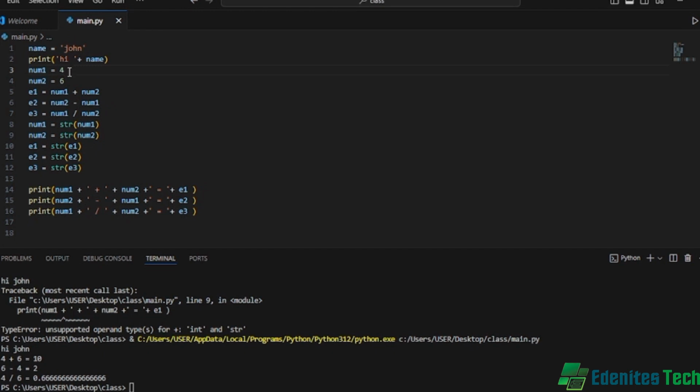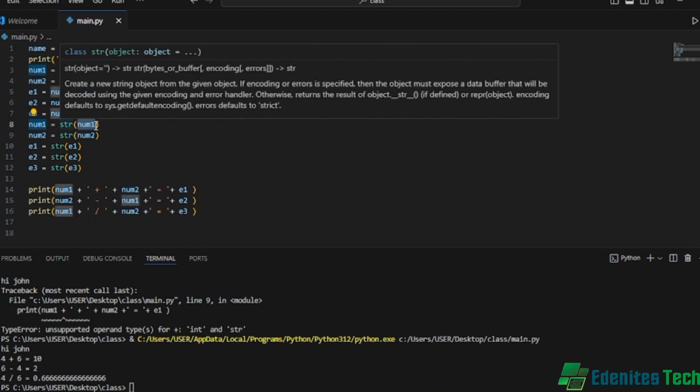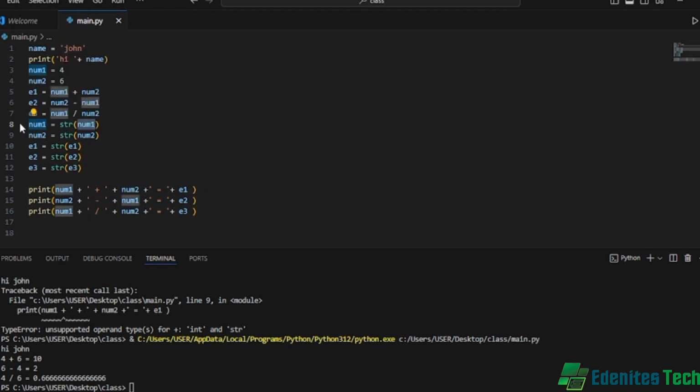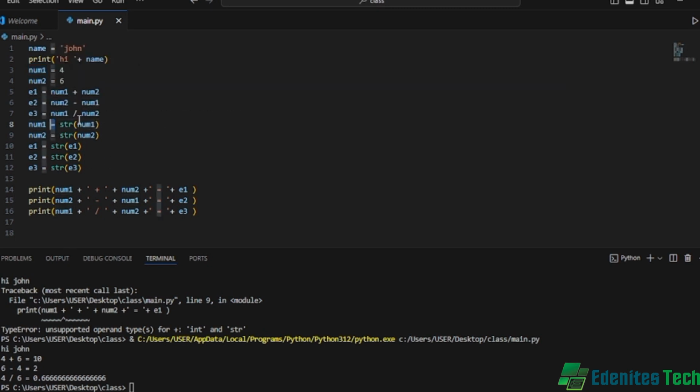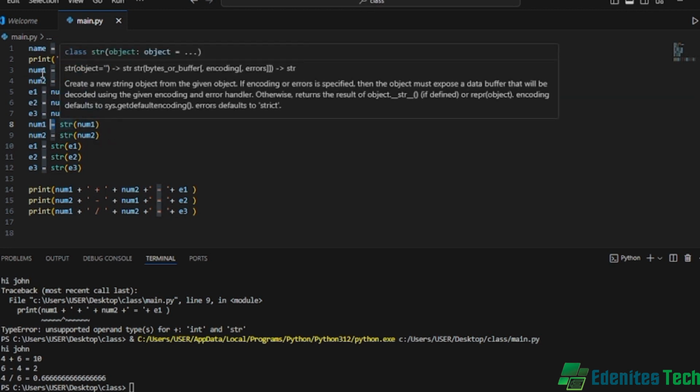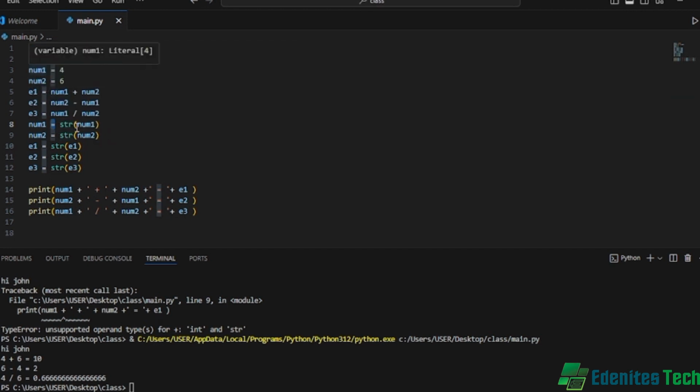That is what num1 means to our interpreter. 4, 4 as an integer. So when we go to line 8, I called num1 again and I use the assignment operator to give a new value. The value I gave to it, I'm taking the former value of num1, which is 4, and I'm converting it to a string. So are you getting what is actually happening here?